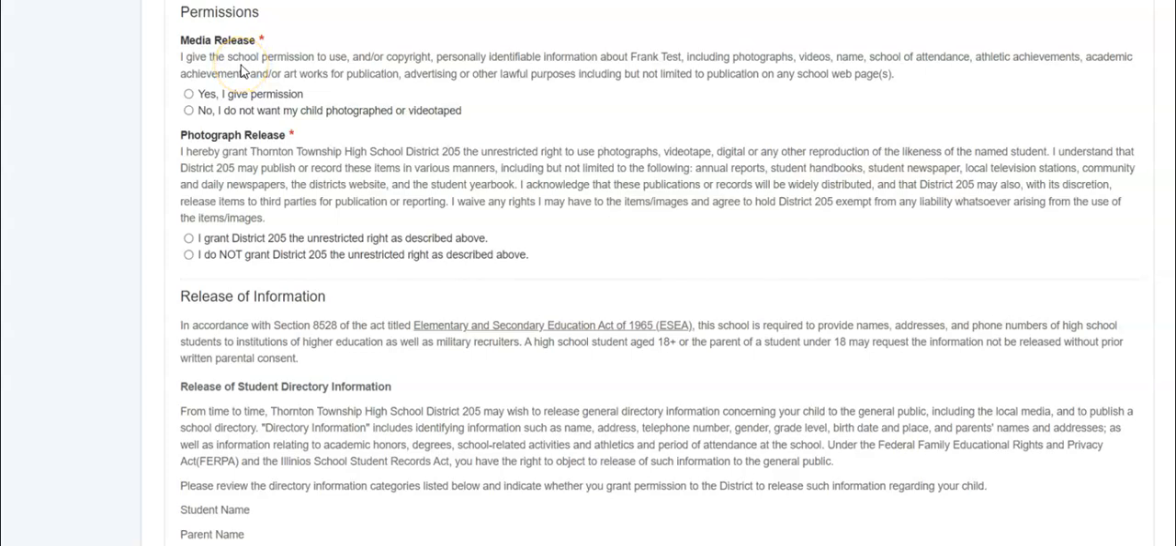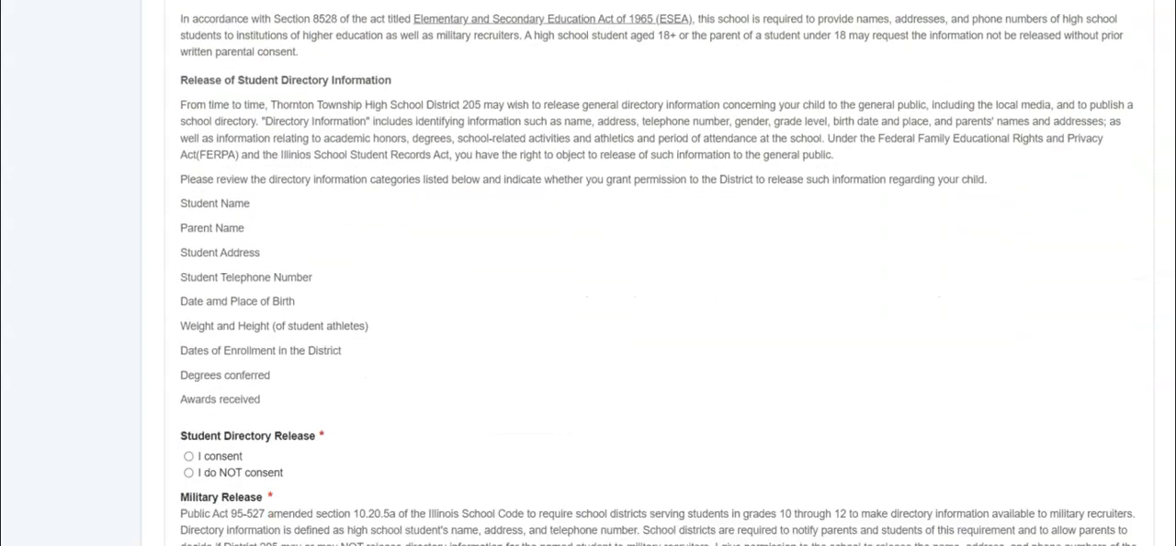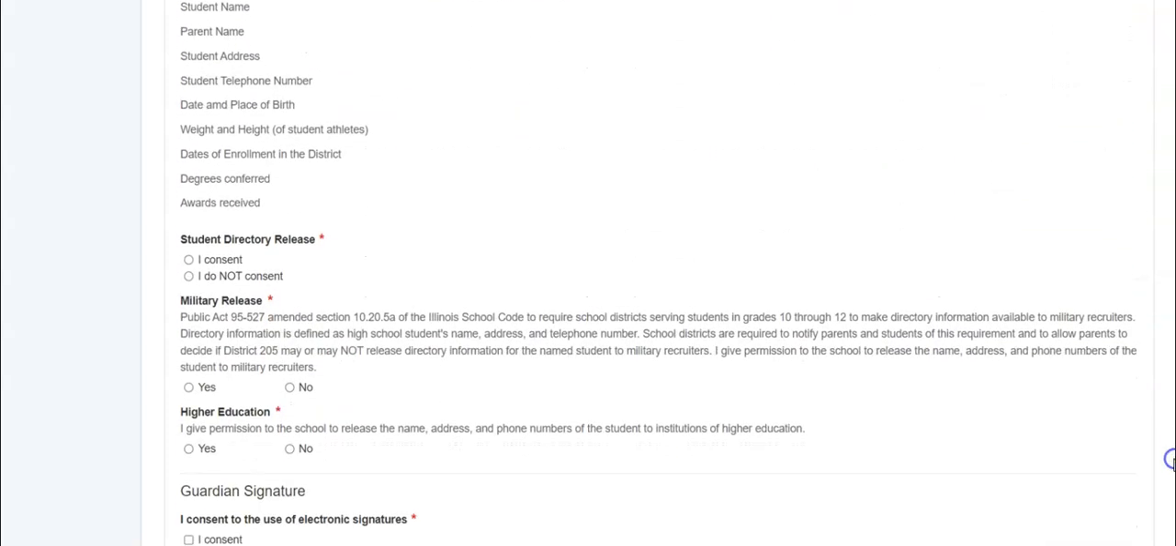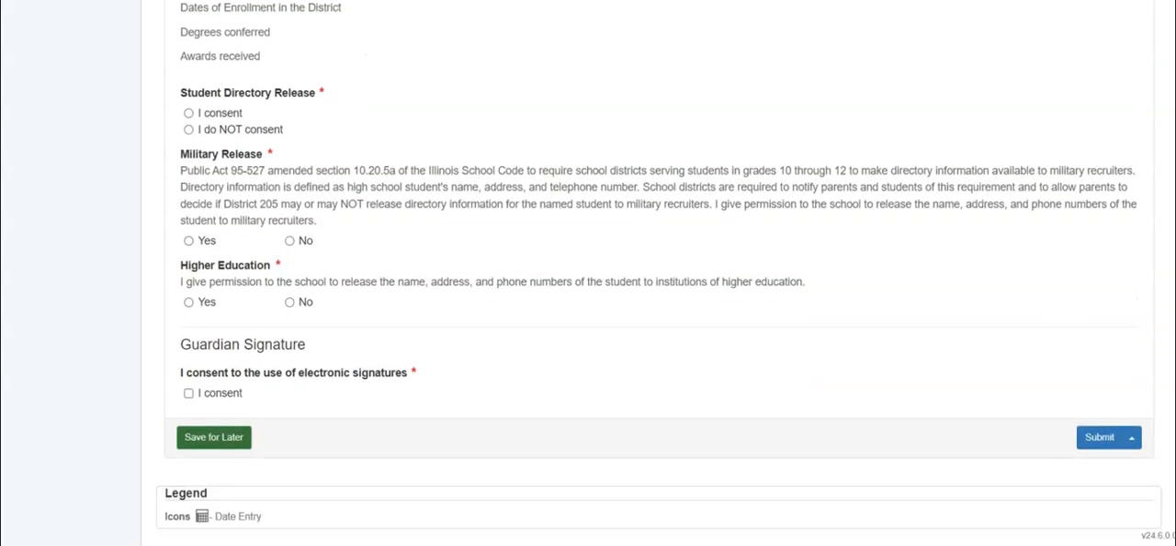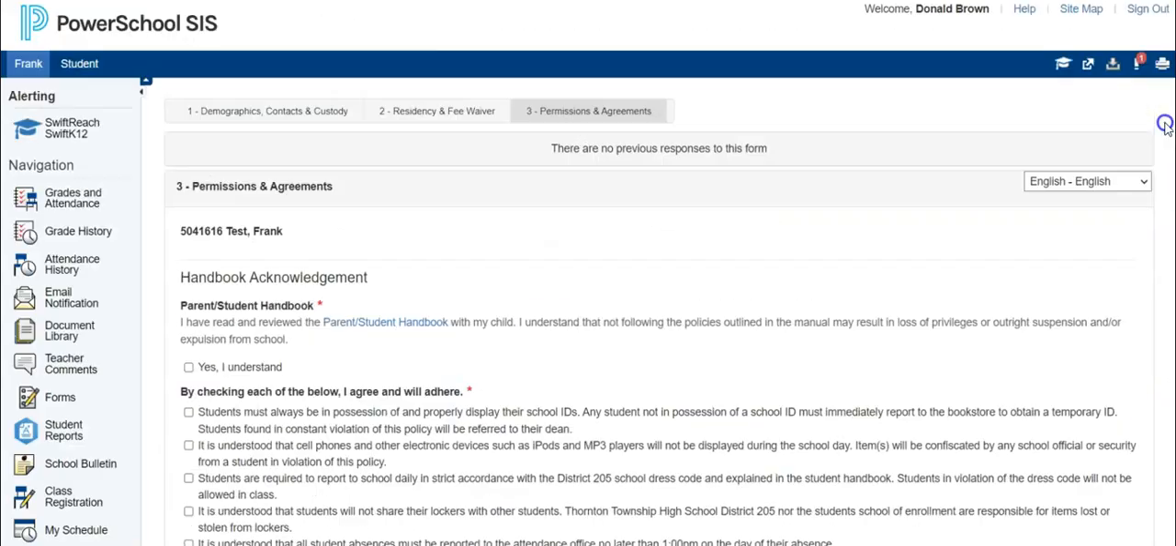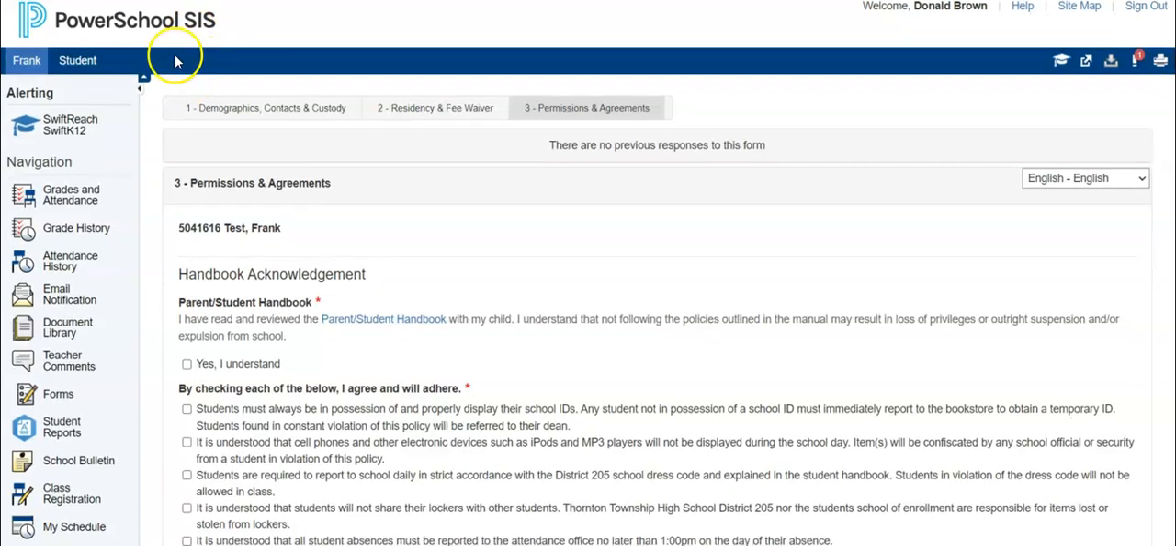If, say, the local paper comes into the school taking pictures, you can choose whether you want your student's photo included or not. Also, you choose whether you want your student's information released to colleges and universities, to the military, and things like that. So you read through that and sign off on that information. If you are a returning student, that is the end of the registration process for you.